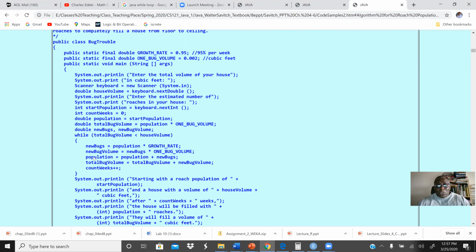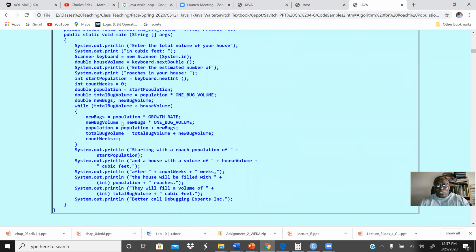So we have to keep doing this until our condition is false, which means there's no more space for bulks to occupy the room. If the condition becomes false, we want to know how many weeks it takes. So first, starting with a roach population of whatever we had, and a house with a volume of what was given to us, after the weeks, so the count: if the loop runs only once, that means it takes only 1 week. If twice, then 2 weeks.